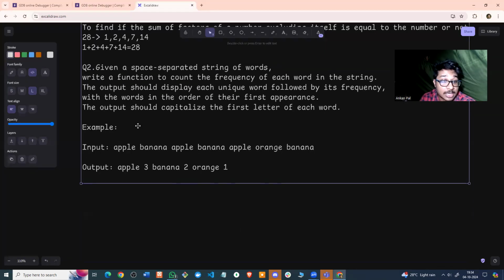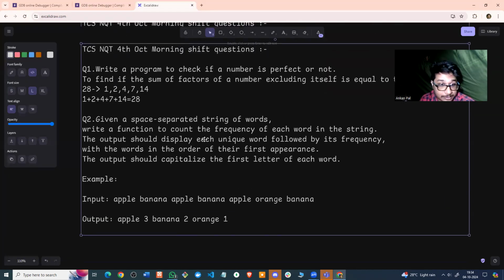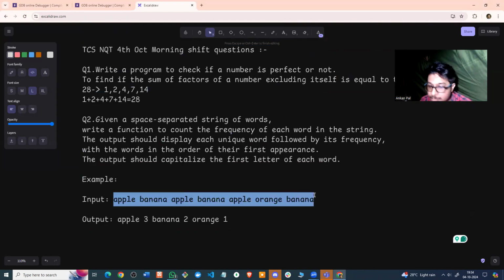Coming to the second question, it is also very easy. What you have is very simple: an input string, which is separated by, of course, spaces. So it's a string consisting of many words. All I need to do is find the frequency of every word.